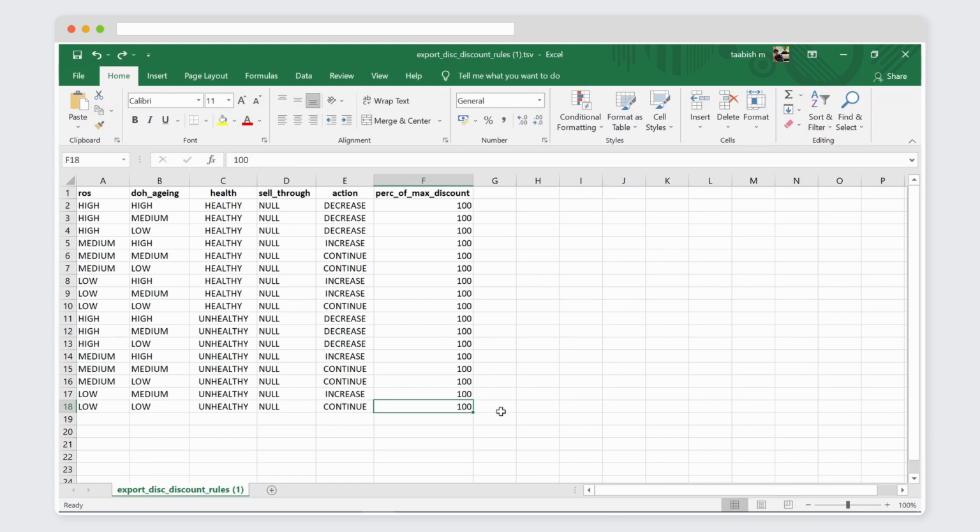As an example, in this case, if the rate of sale is low, its cover is high against its planned life cycle, and the product is also in broken sizes, you would want to increase the discounts on it.